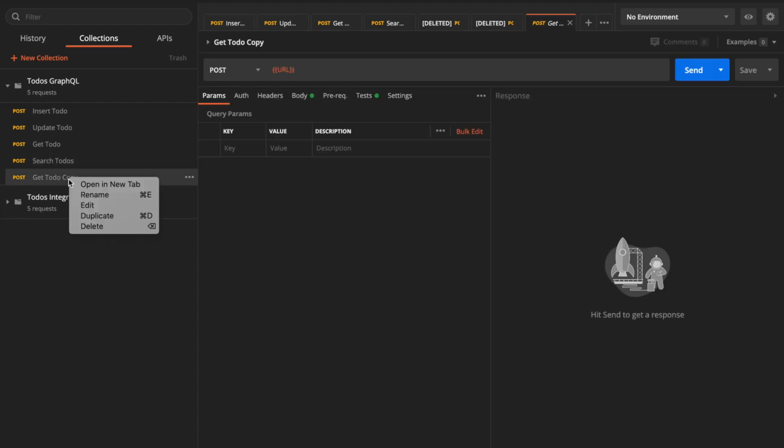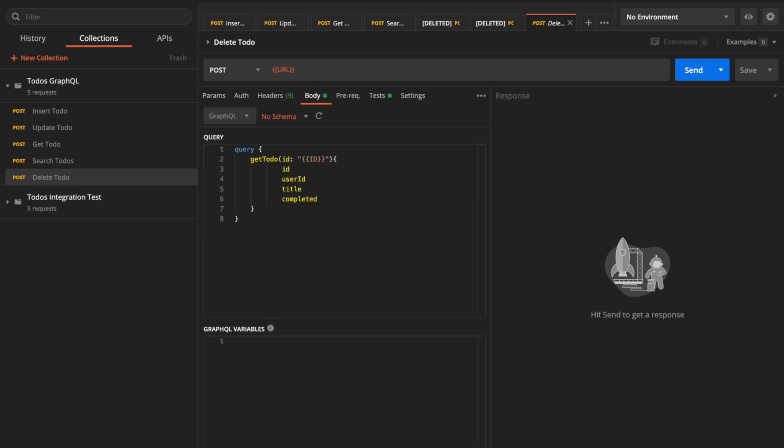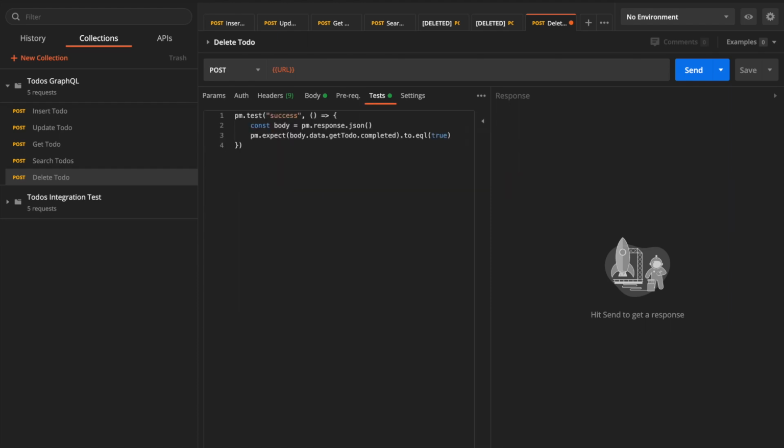Finally, copy the get to-do request. Change the name to delete to-do. In the body, change the query to delete to-do, which accepts ID as an input, and return deleted count as result output. Create a new test case to check the deleted count as 1.